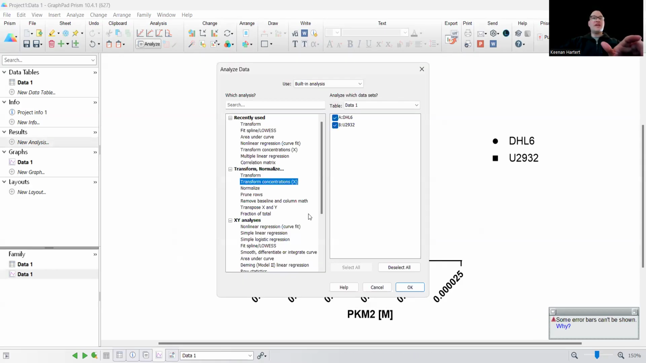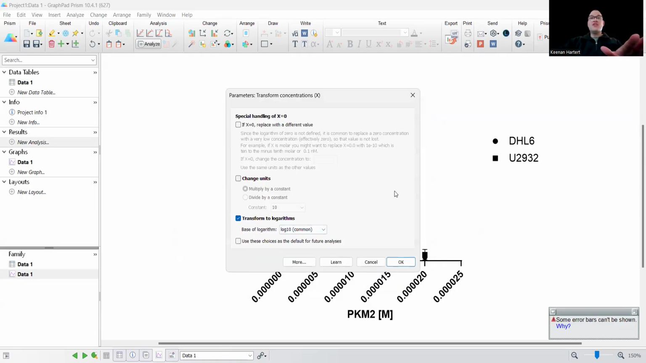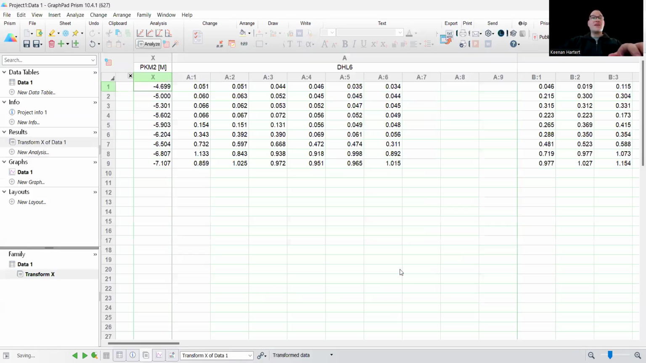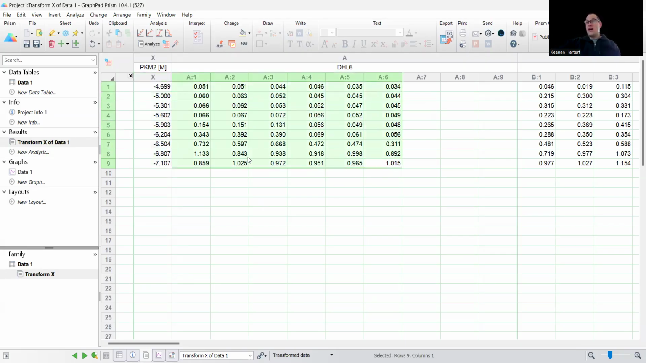So what I would do is say, we've got an X value. We've got 2 Y groups with replicates. Let's transform concentrations on the X. Don't need to change anything. You can, if you're trying to change things, go nuts. Again, log 10 is the main thing that we're after. And like you saw with molarity, that's the system we're in. Okay. So now our setup is like this. We've still got the same stuff in the Y.